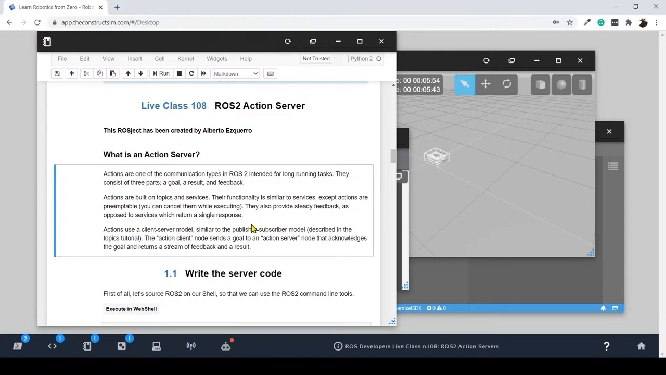Another thing is that they also provide feedback. While the action server is doing its work, it can provide feedback to the client to let it know what's going on. The feedback is something we are going to see today in the live class, how to use this feedback.